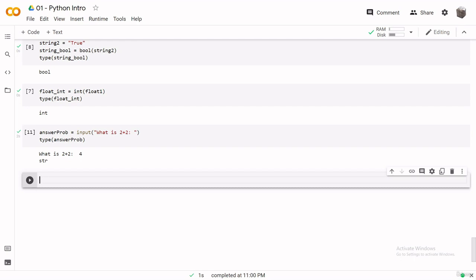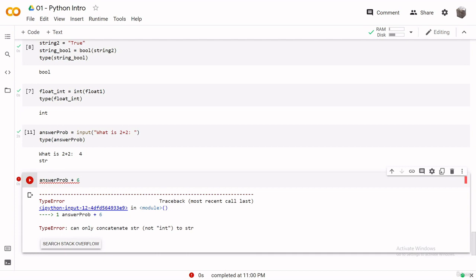Now, to do this, you would obviously take answer prob and then plus 6. But we'll be getting an error because you can only concatenate string, not int. In other words, you cannot add a string to an integer. So how do we fix this?